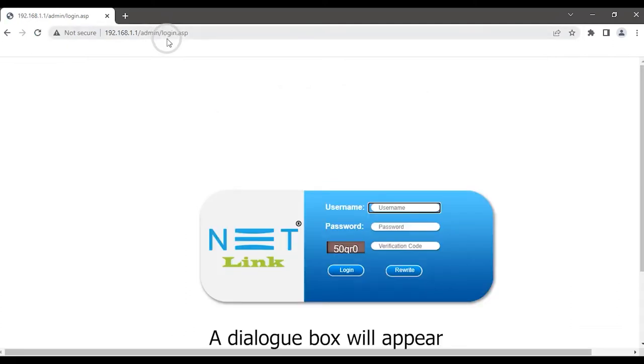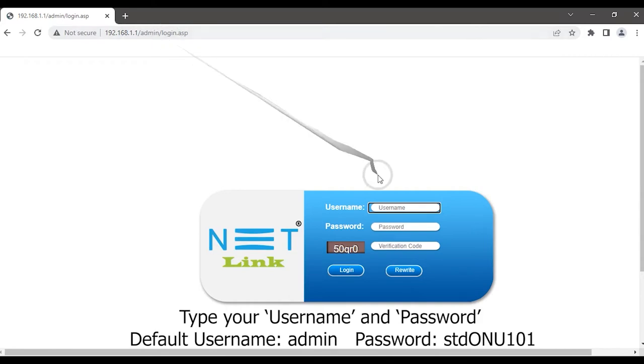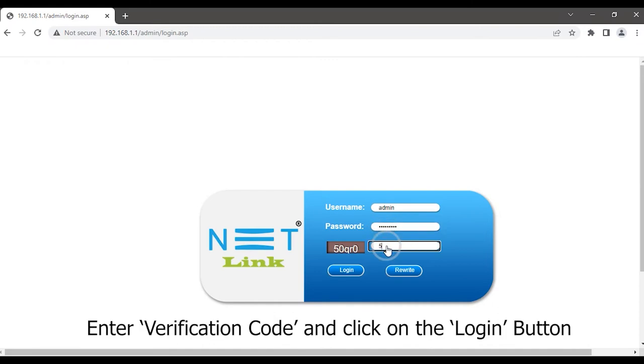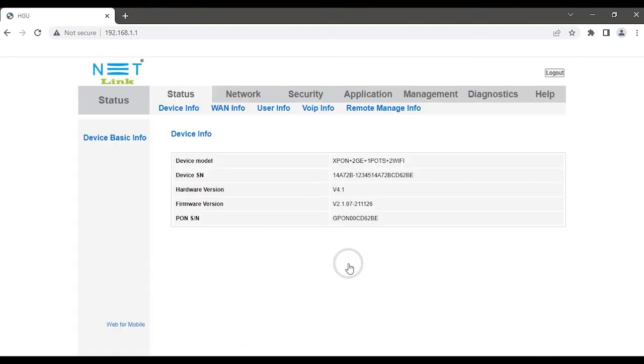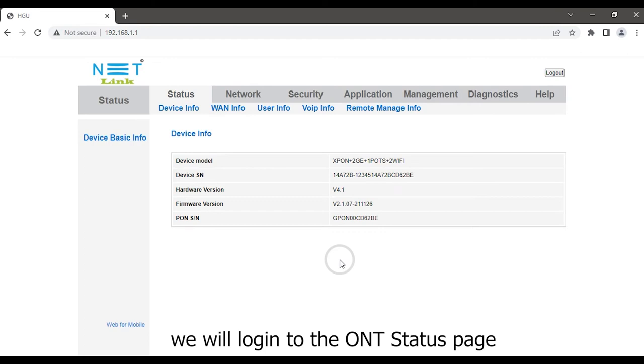A dialog box will appear. Type your username and password. Enter the verification code and click on the login button. We will log in to the ONT status page.